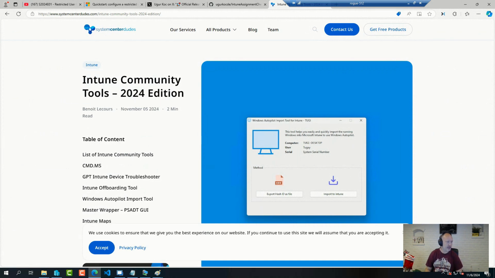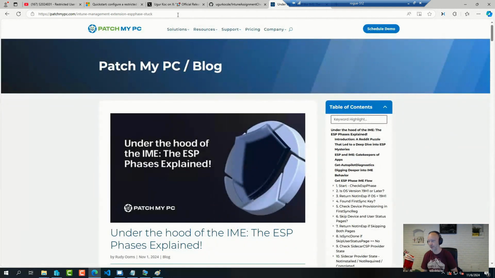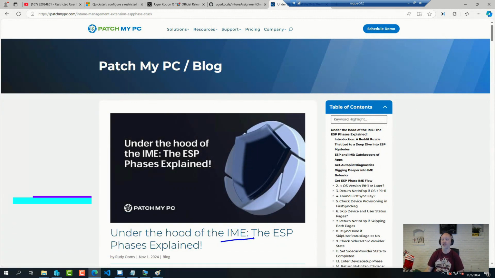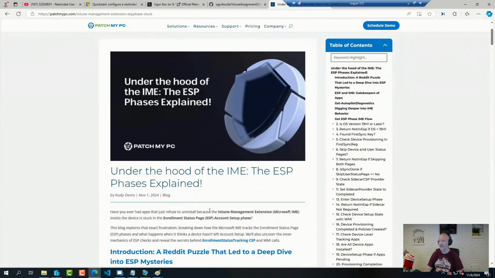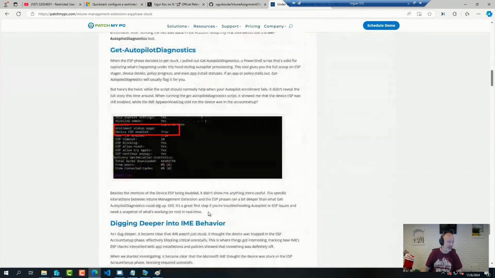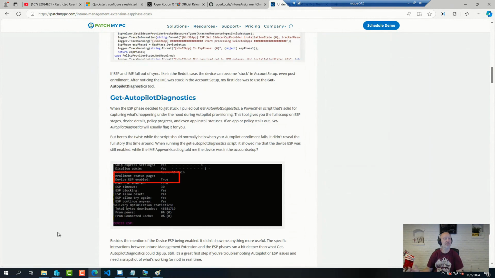Then we had a blog post from Rudy Ohms over at Patch My PC. In true Rudy Ohms style, this is one of the posts that we have to read like 3 times to really get through, but it's a deep dive explaining how the management extension works. So deep information. Also a good read during the holidays, or hopefully upcoming holidays sometime. It's a good weekend read, put it that way.